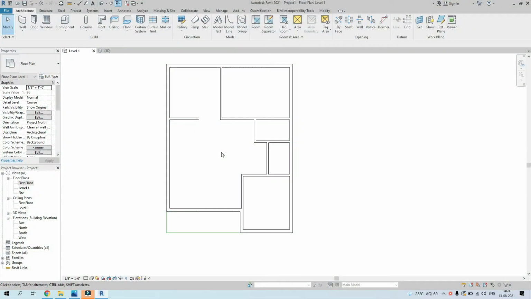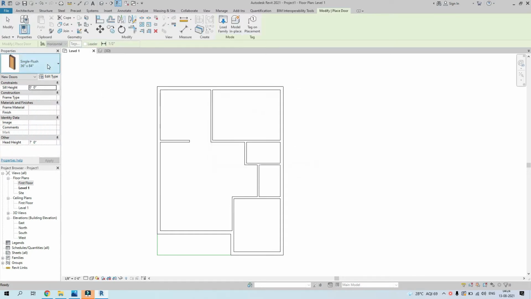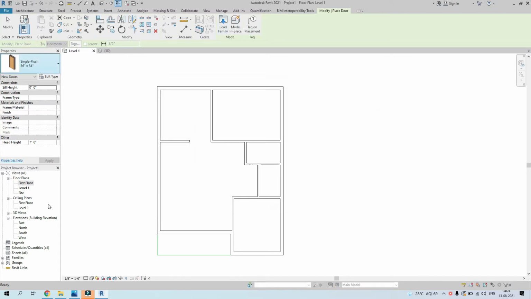Once the base floor slab is done, let's go ahead and add doors. To add doors, just click on this option, doors, and there will be preloaded families in Revit. You can either choose from here or you can go to load family, and there are certain families that will appear in your library, material library, or you can download it from an outer source.